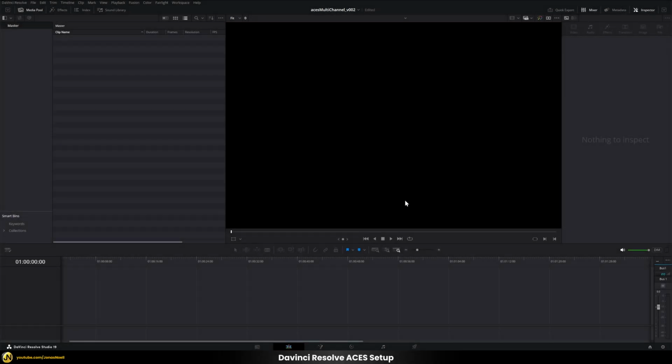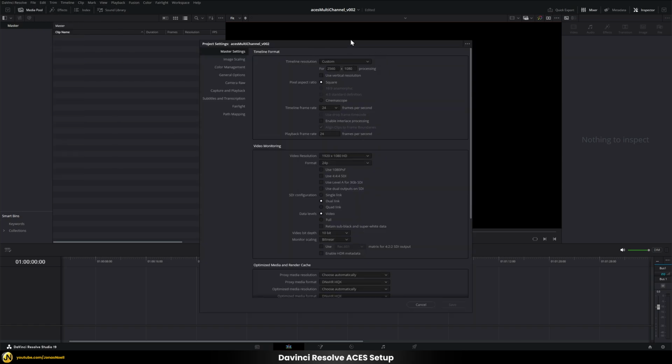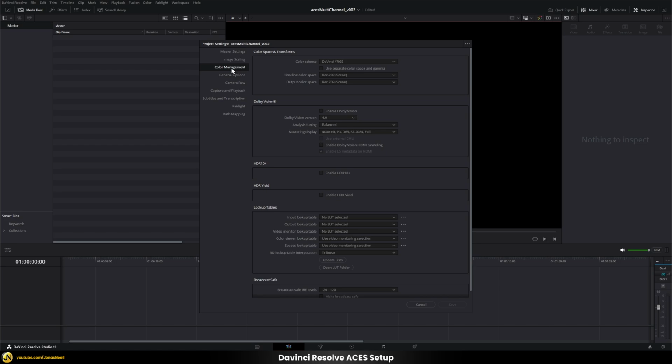So here we're finally in DaVinci Resolve, and I created already a new empty project. Let's go inside and set the project settings. I already went in and set the correct resolution and then also the correct frame rate in here. Now we're ready to jump into the color management section and then start to play with those settings in here.